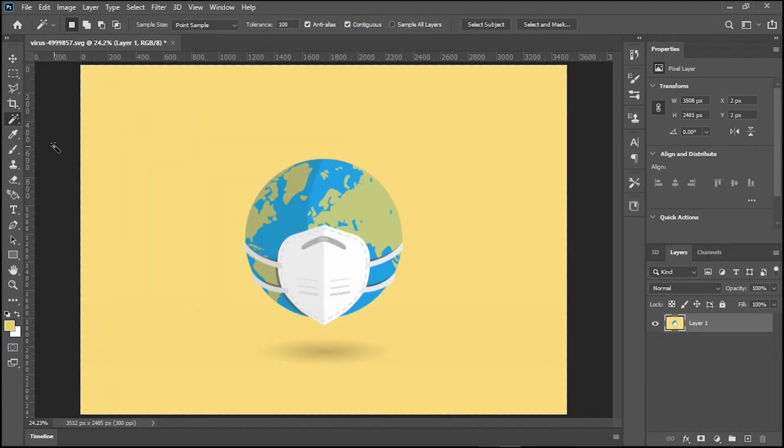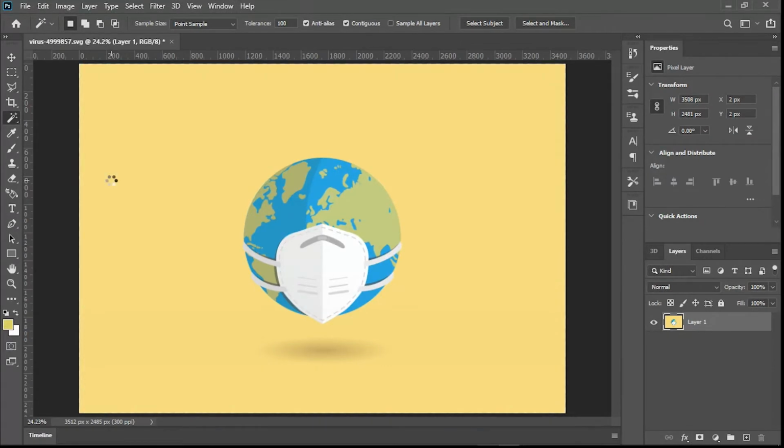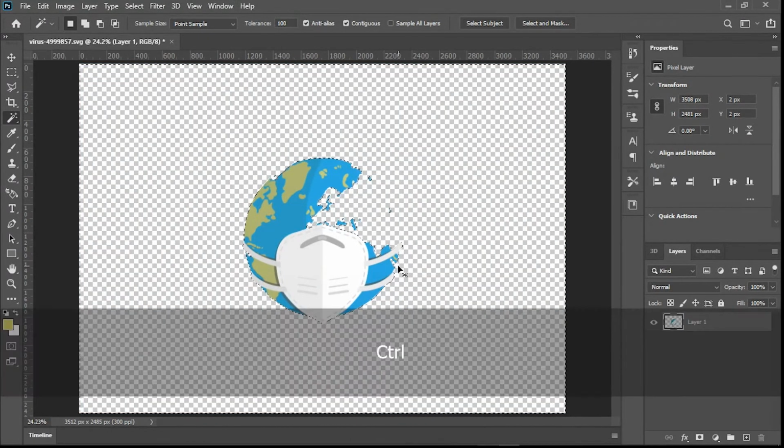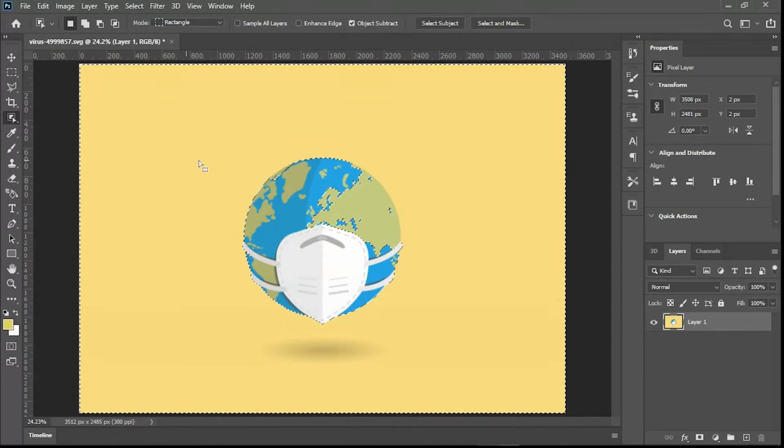So I'm going to use the Magic Wand and I'm going to select the background, and then I'm going to delete it. As you can see, it also selected part of the earth, but that's not what I wanted. So Control Z, and I'm going to use the Object Selection tool this time to select the image I want.